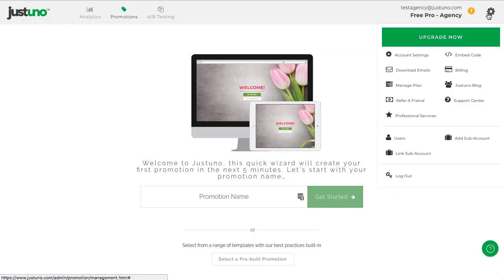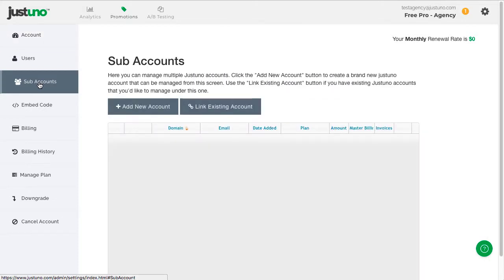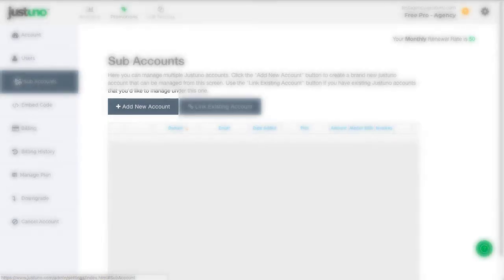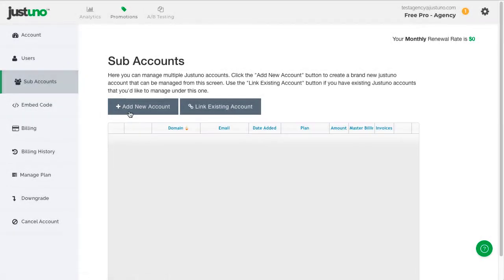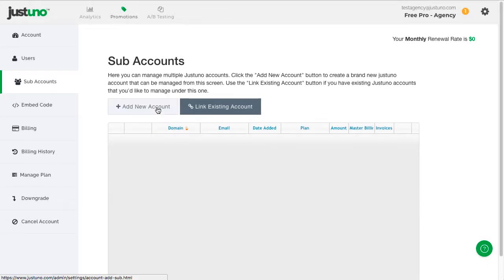Head up here to the Settings drop-down menu and hit Account Settings. Then find the Sub-Account Admin tab. If you are just starting out with Justuno for your clients, hit Add Sub-Account. If you have clients using Justuno already, hit Link Sub-Account. First, let's walk through how to add a new sub-account.